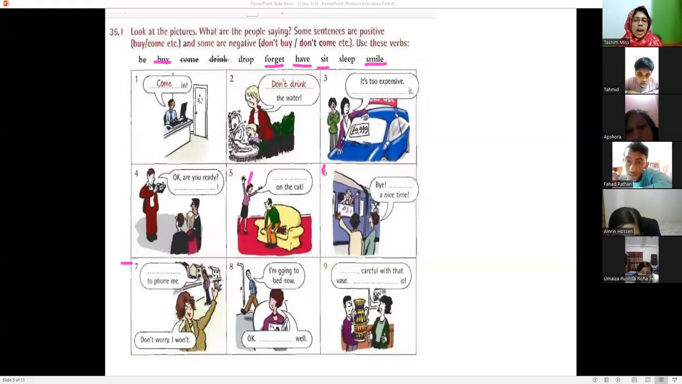Number 8. I'm going to bed now. Okay, sleep well. Miss, I didn't understand the 8. Yes, yes. Now you got it? Yes, yes. Okay. Sleep well. Sleep well means sleep nicely.